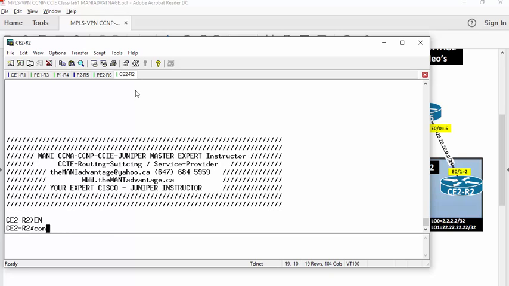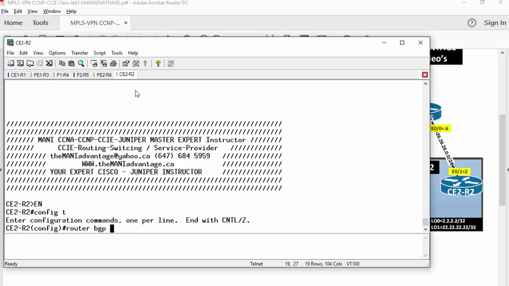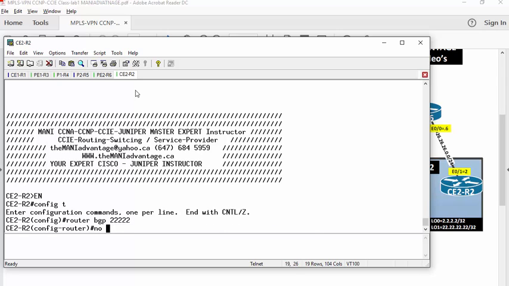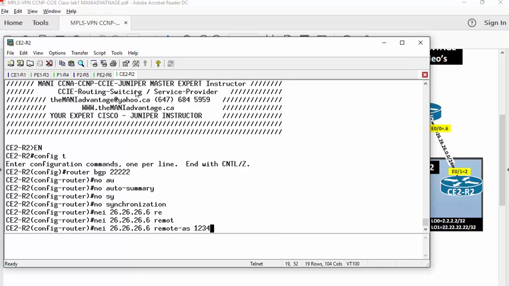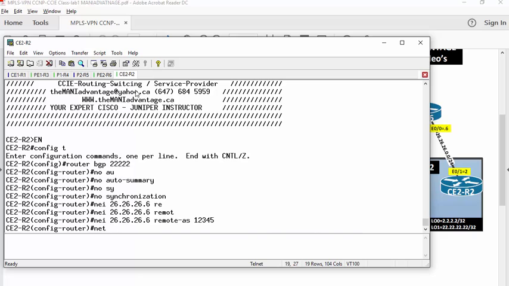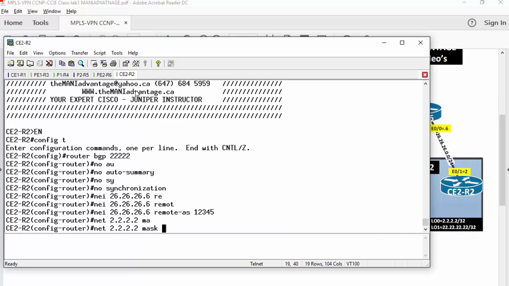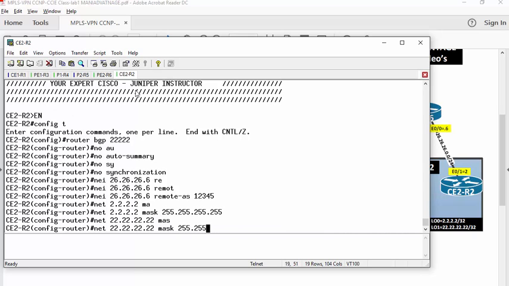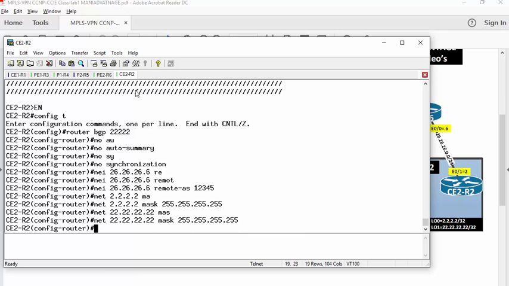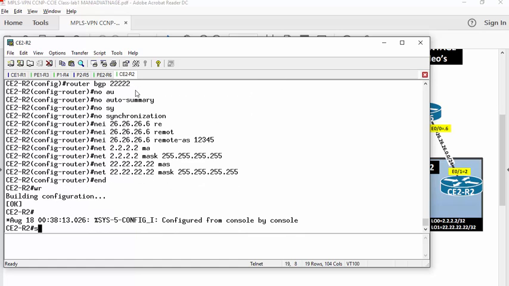Then enable, config t, router bgp 22222. No auto-summary, no synchronization, neighbor 26.26.26.6, remote-as 12345. Then I'm going to put a network command. The network commands are 2.2.2.2 mask 255.255.255.255, and also network 22.22.22.22 mask 255.255.255.255. Okay, this side is created right now.